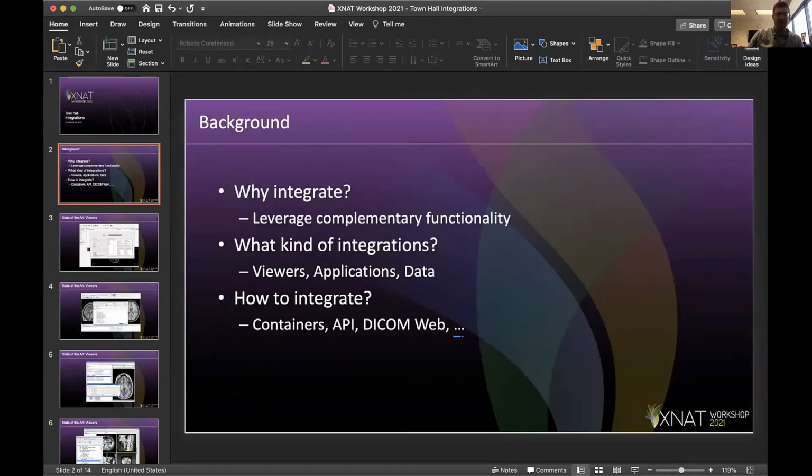So just a little context, a little background on what we're talking about with integrations. The idea is that there's lots of applications outside of XNet that are of interest to XNet users, and it would be awfully nice to leverage this complementary functionality, directly through XNet or through direct ties between the applications.